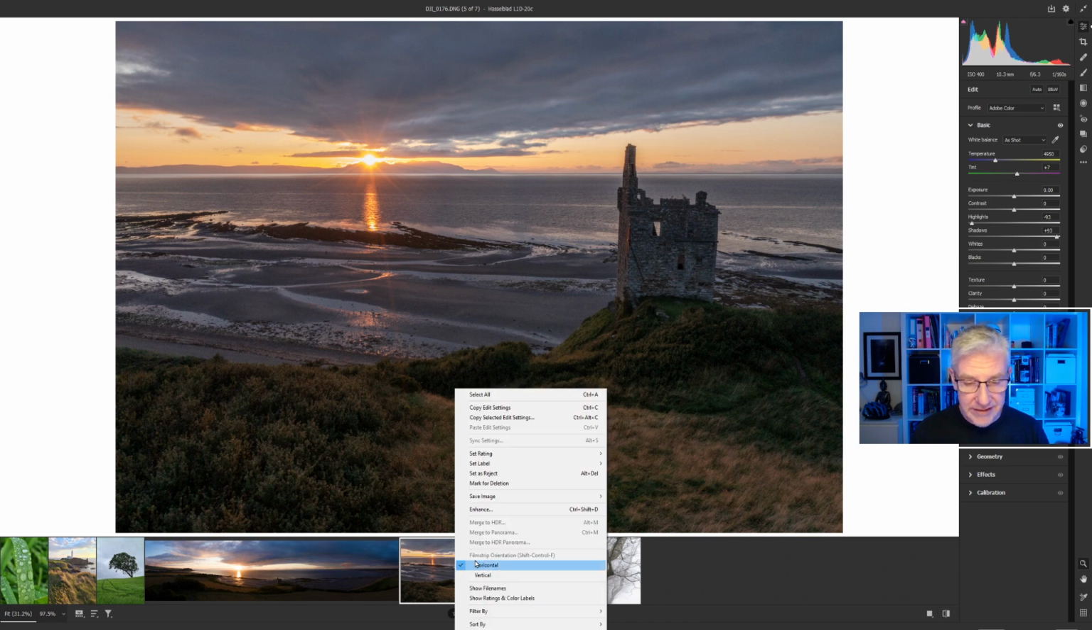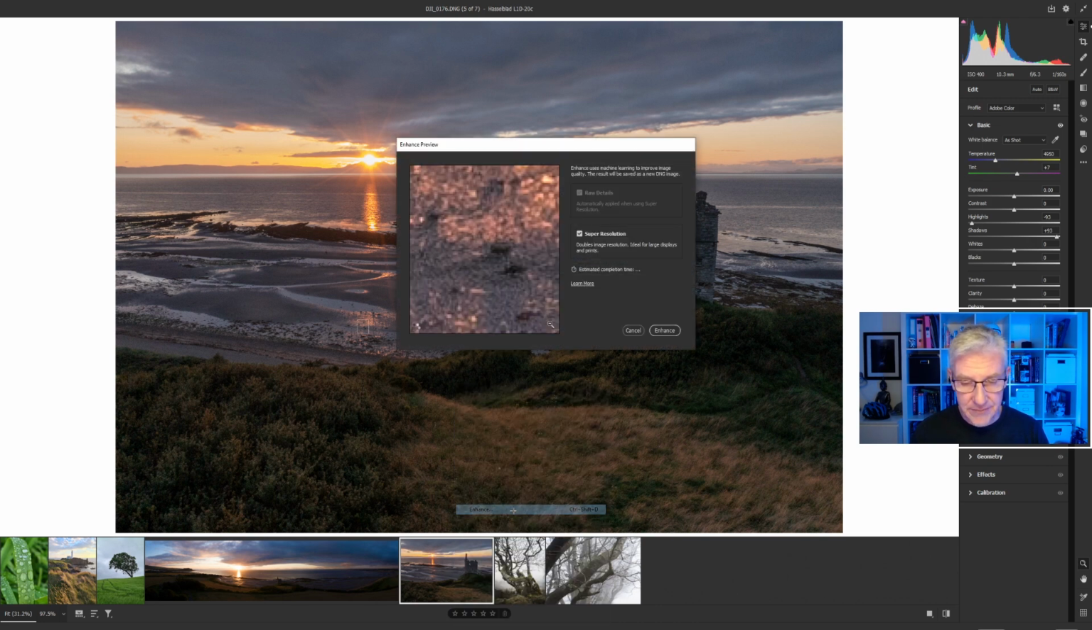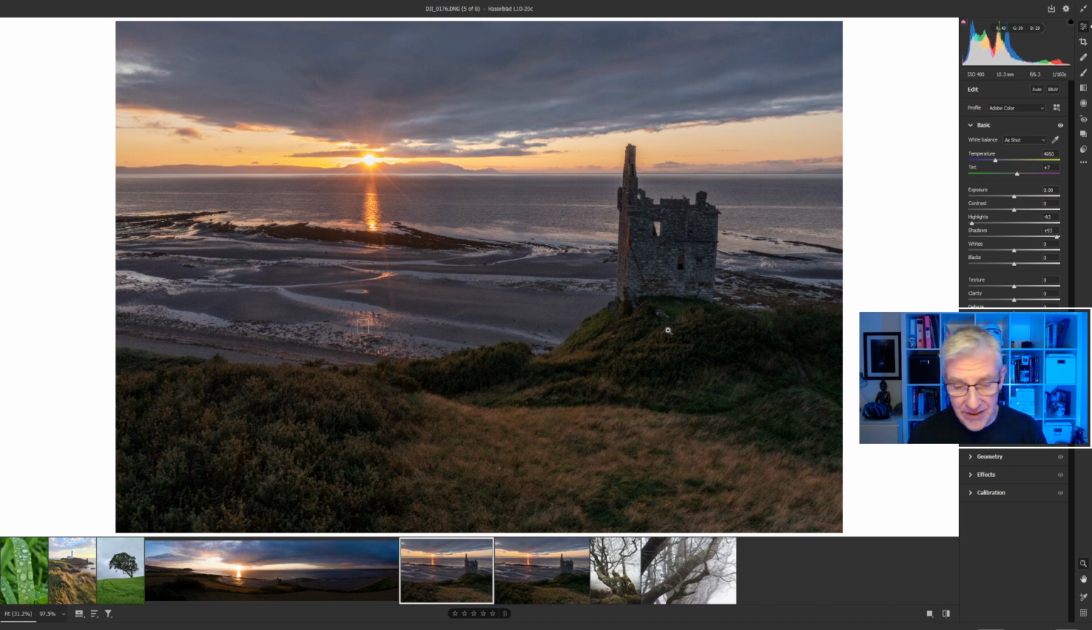So if I right click down here, I have Enhance. The pop-up window appears and we have Enhance Preview, and Super Resolution is already ticked, and it doubles image resolution, ideal for large displays and prints, and it tells you the estimated completion time for this. So if we go for this image here and it says Enhanced, that shows us the enhanced effect. If I hold down, that's before or without Enhance, and then with Enhanced. So I'm going to click Enhance. So now we have the enhanced version.